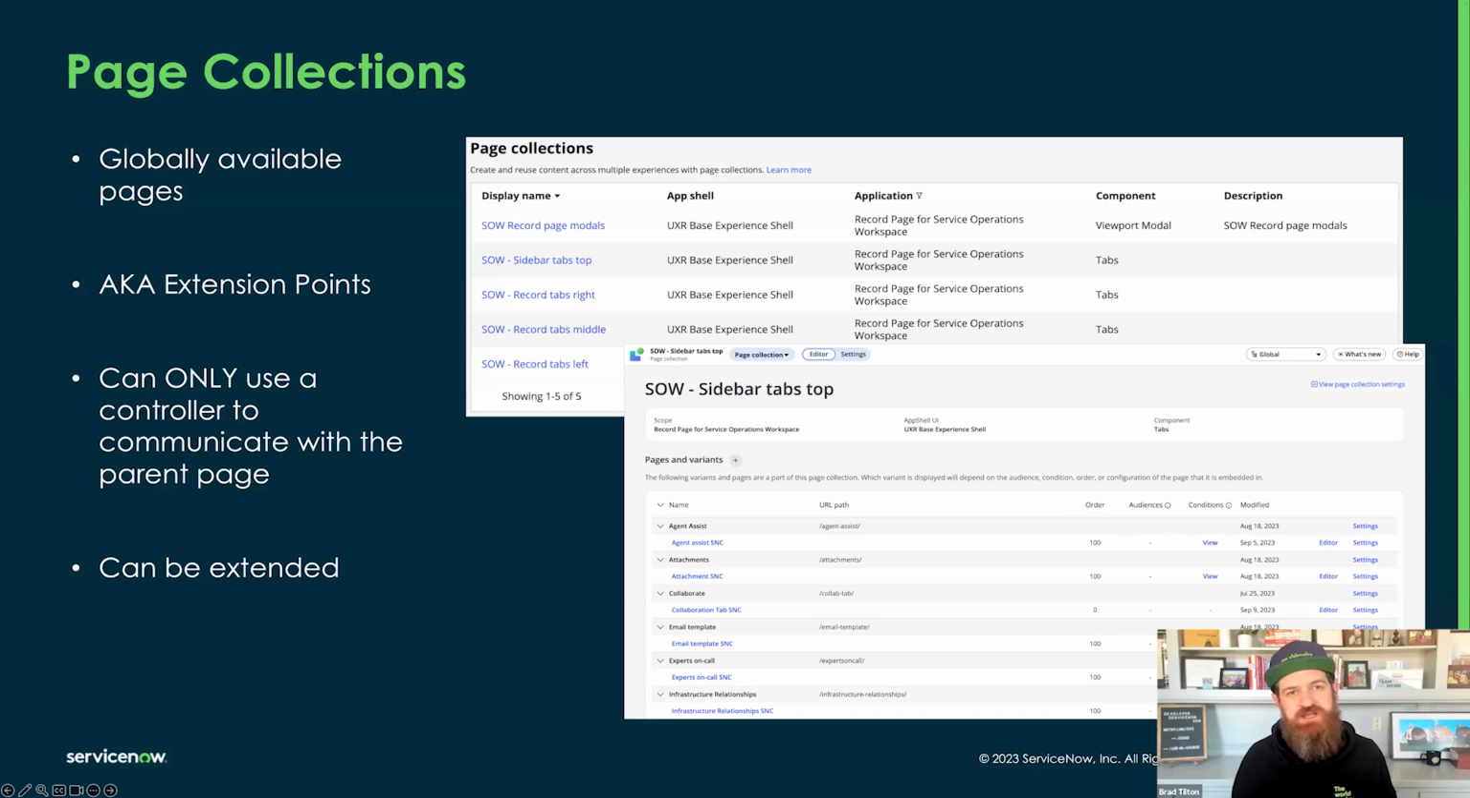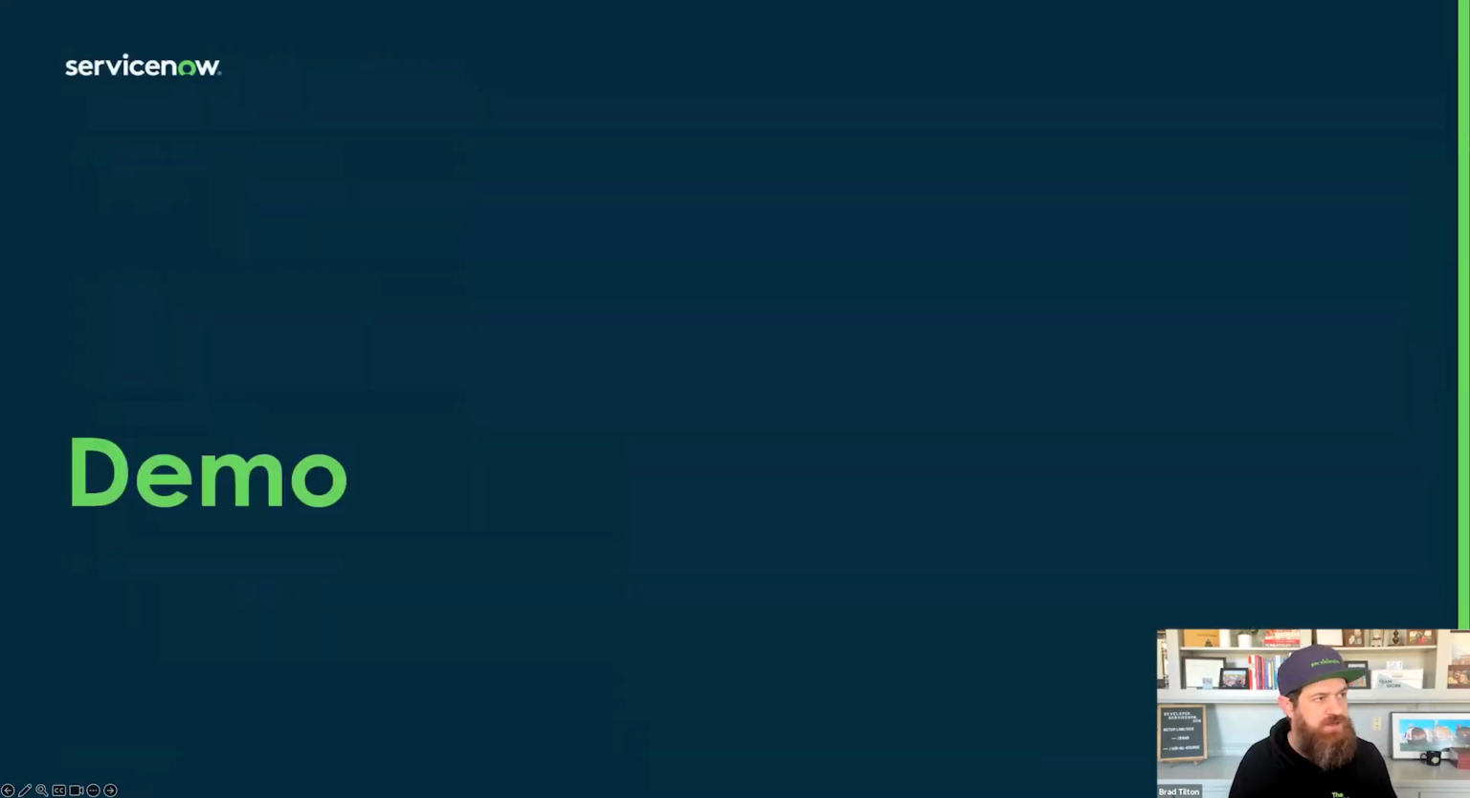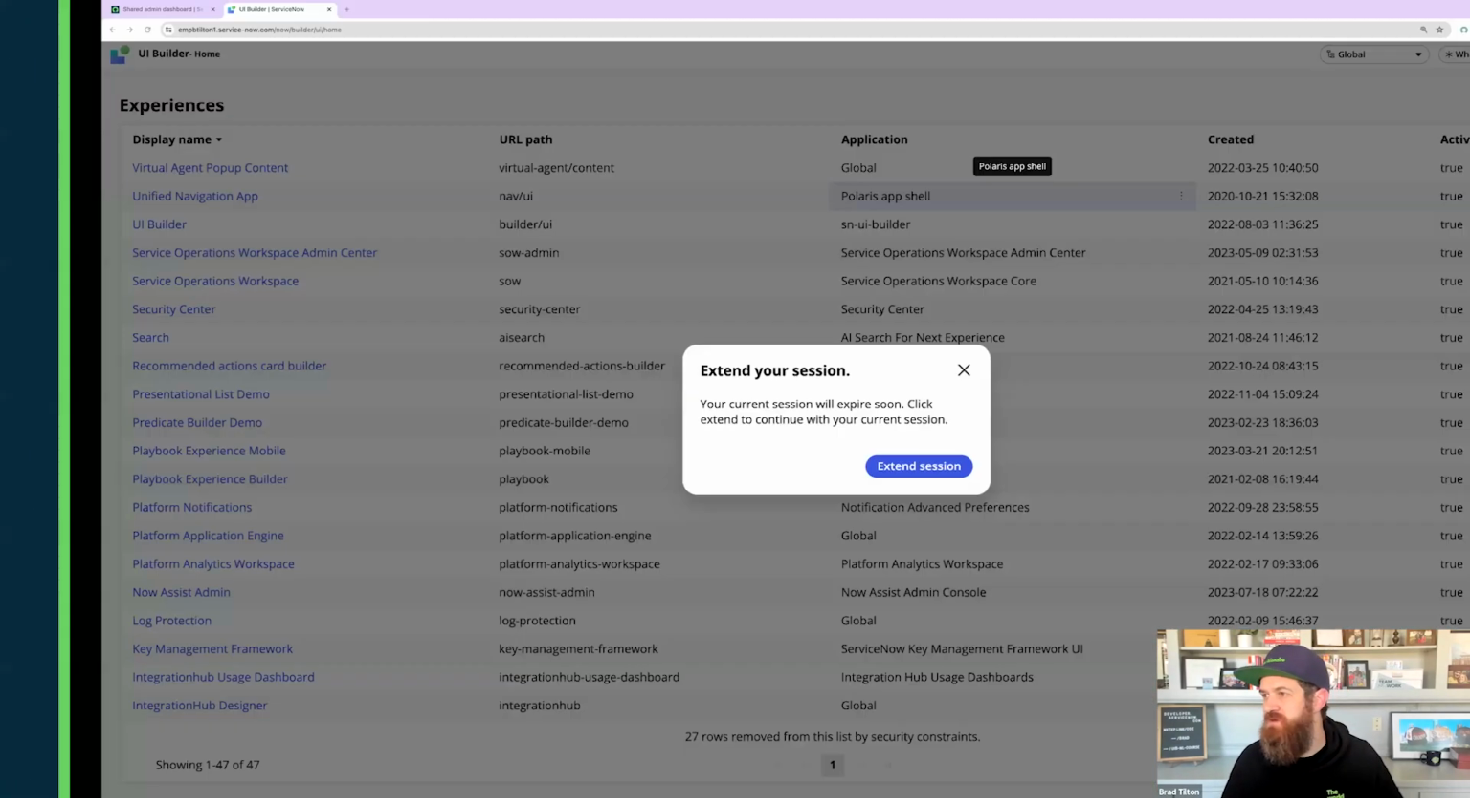You can see in the screenshot here, when you open UIB, you get a list of all your experiences, and underneath that, a list of all the available page collections. We're going to be working primarily with the service operations workspace page collections, but you can see some of the out-of-the-box ones in the top screenshot here, where you've got sidebar tabs and the overall record tabs. You can open up those page collections, add a page to it, and work with that without having to duplicate any pages into new variants. All right, with that, we're going to jump into our demo.